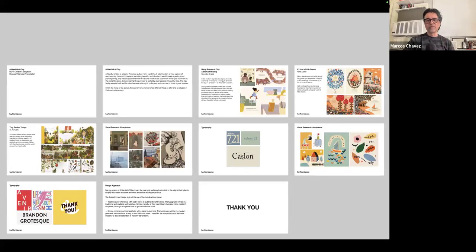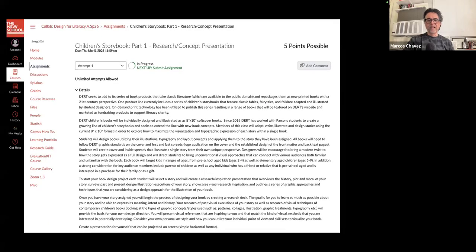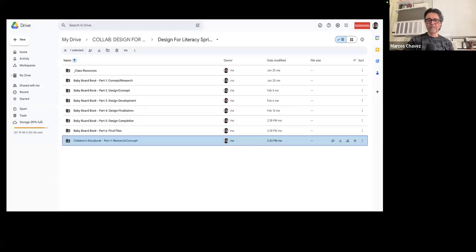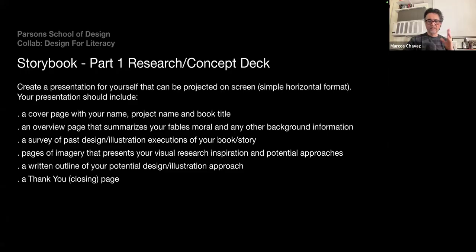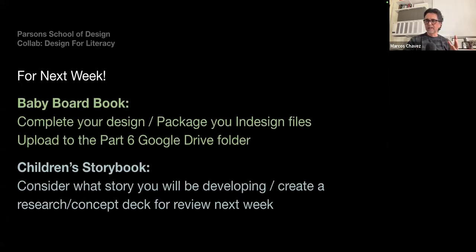All right, so here's just a view of what you should be putting together for that final presentation. And I've got all this described on Canvas, and there's a Google Drive folder up and ready for you to upload to. And here's a punch list of what you should have. And again, we're doing two things. We're finishing our baby board book. We're packaging those files, we're uploading those, and then we're beginning the process of our children's storybook.